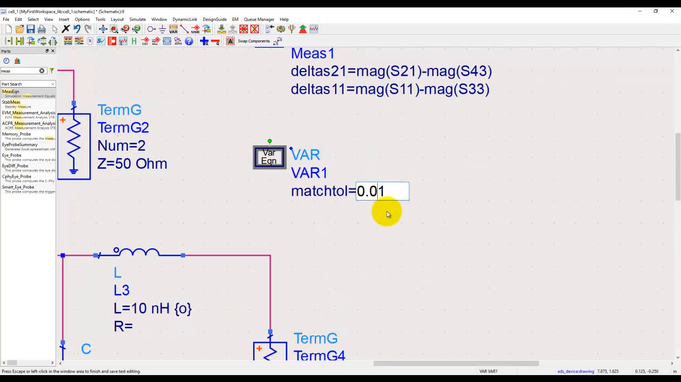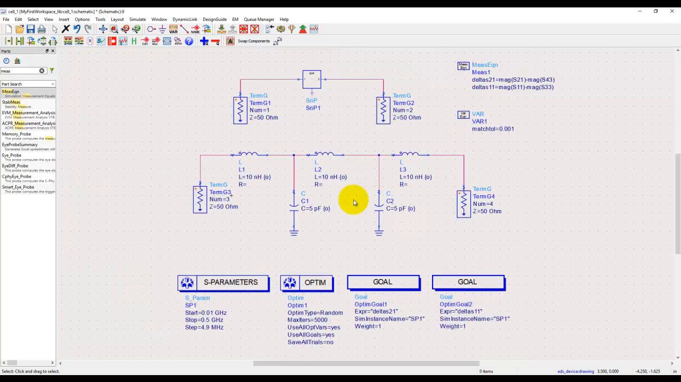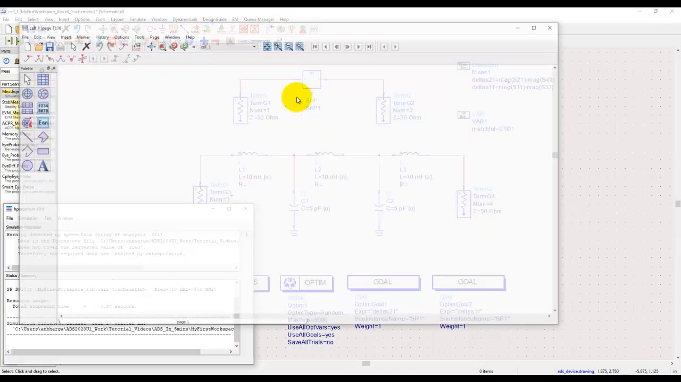Now this you can set as per your convenience. So for example, if you set it to 0.01, if you translate into dB, you are looking at 40 dB of match between the two curves. Or if you set it to 0.001, that means you are looking at a 60 dB match between these two circuits. With this basic setup, we could go ahead and run our optimization, but let me simulate this first.